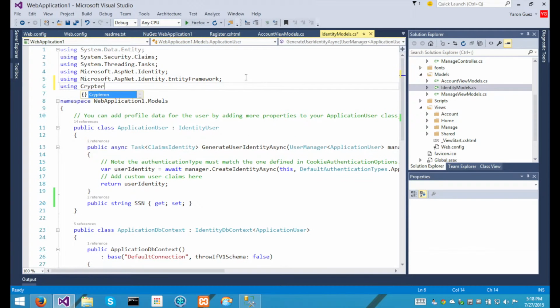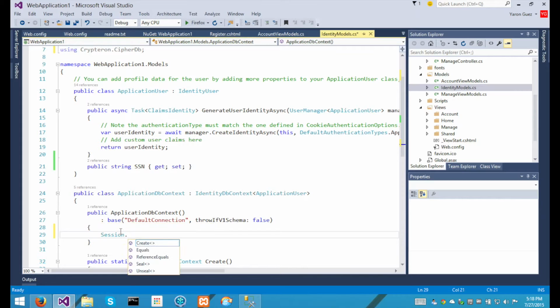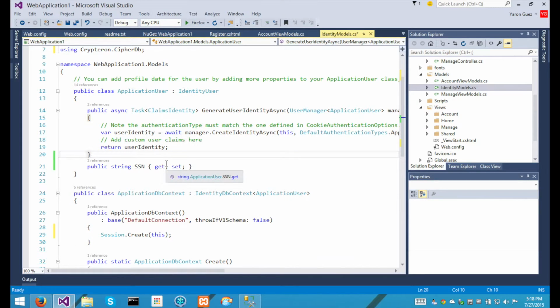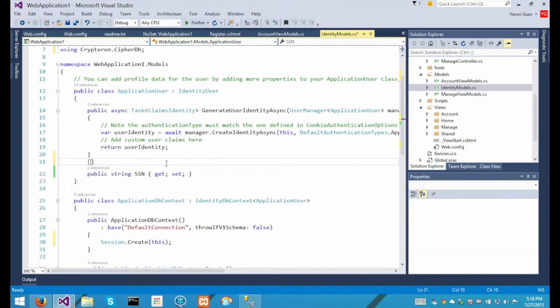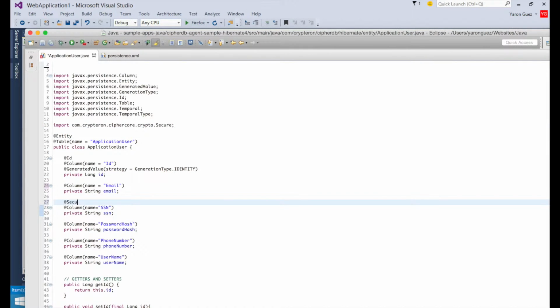In order to hook CipherDB into our application user entity class, we create a new CipherDB session within the database context constructor. Finally, we simply add a secure attribute to any properties that need to be secured. The process for Java users is just as simple. Instead of attributes, we'll add secure annotations.